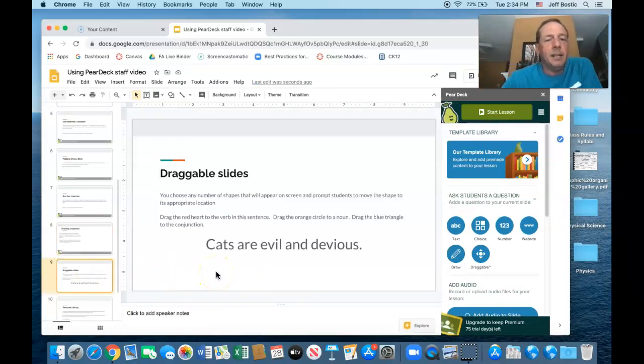Draggable slides. So draggable slides are pretty cool because they allow you to have students manipulate different shapes on the screen as you see fit. So my instructions here say drag the red heart to the verb, drag the orange circle to a noun, and drag the blue triangle to the conjunction.